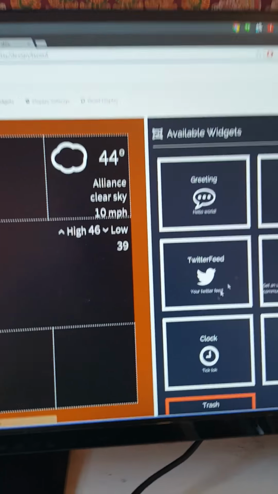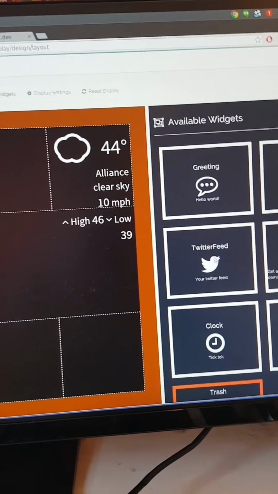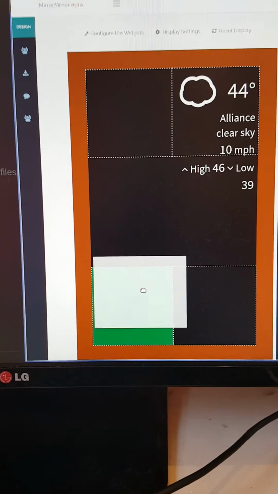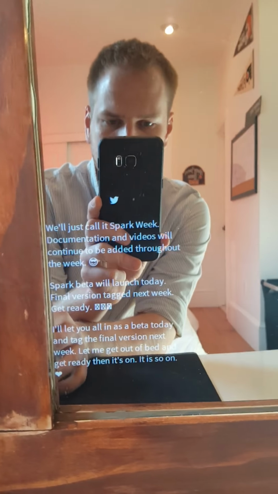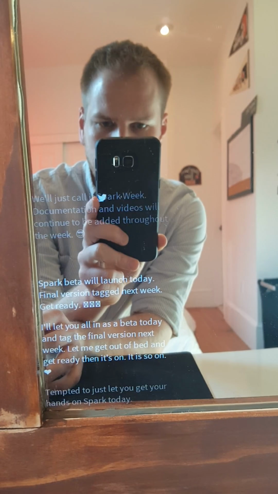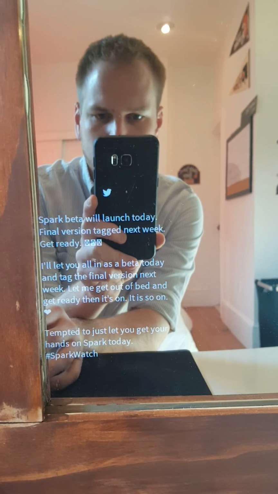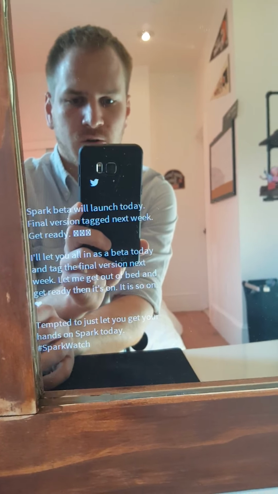I also have other widgets such as your Twitter feed. So here you can drag and drop the feed. And again, it shows up over here. And it has a nice kind of scrolling effect. And you can put your Facebook on there. You can put any kind of social media you'd like.